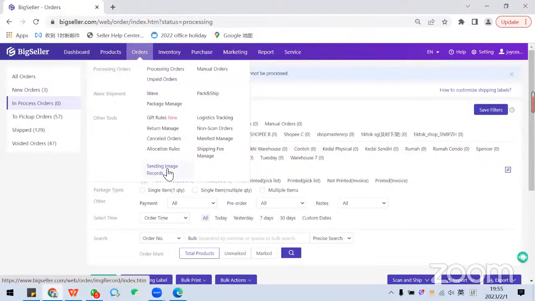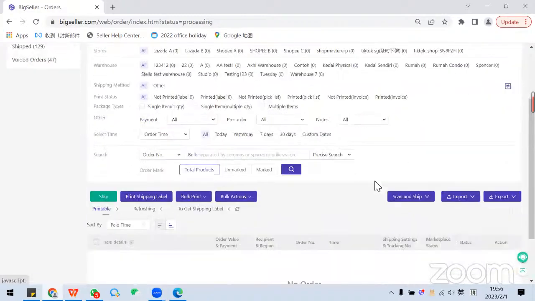Yes, I have shipped this order, and here is the picture of the package. And also you can take a picture of the shipping label and send it to your buyer, your clients, with the scan to send image in our phone app. Yes, you can try it.